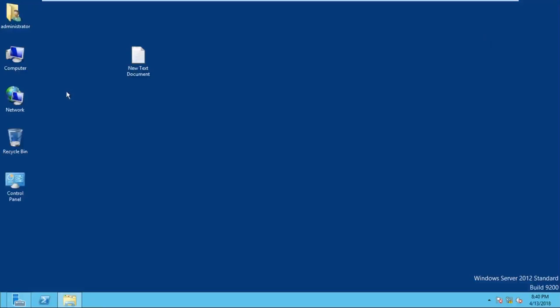Open the computer, open the E drive, and check the data folder with files: file one and file two. If you're getting the same data, the same content, then your recovery has been done successfully.